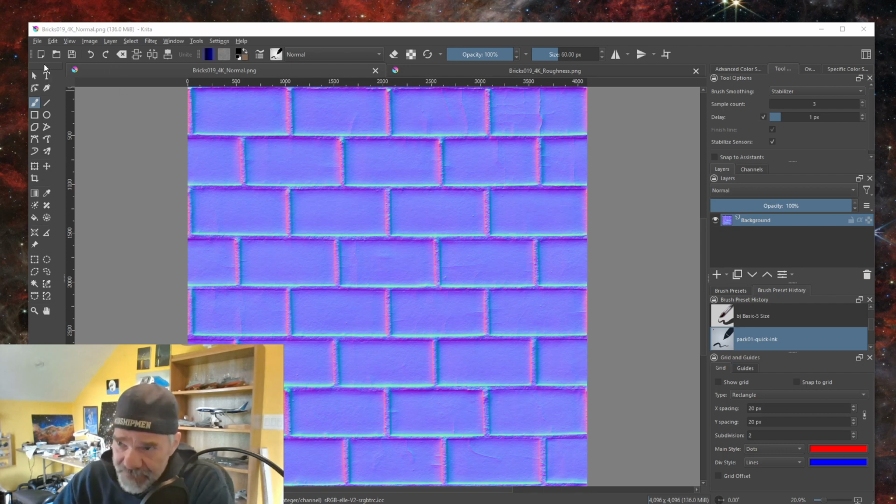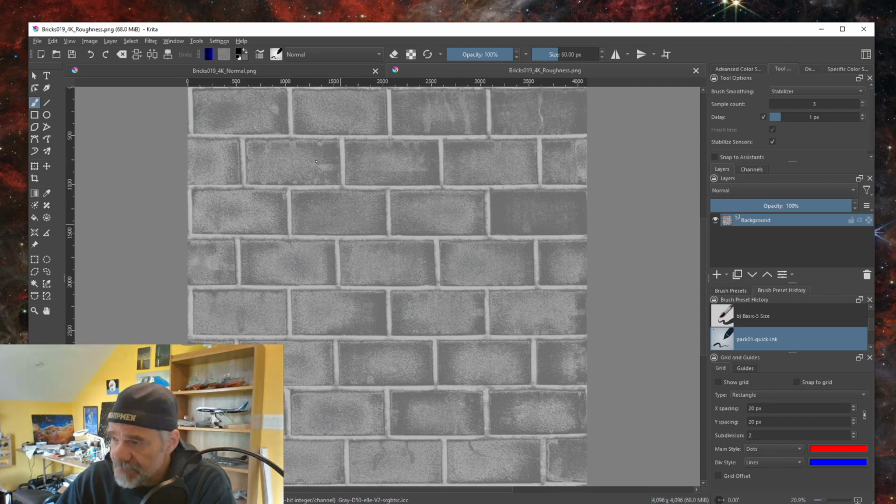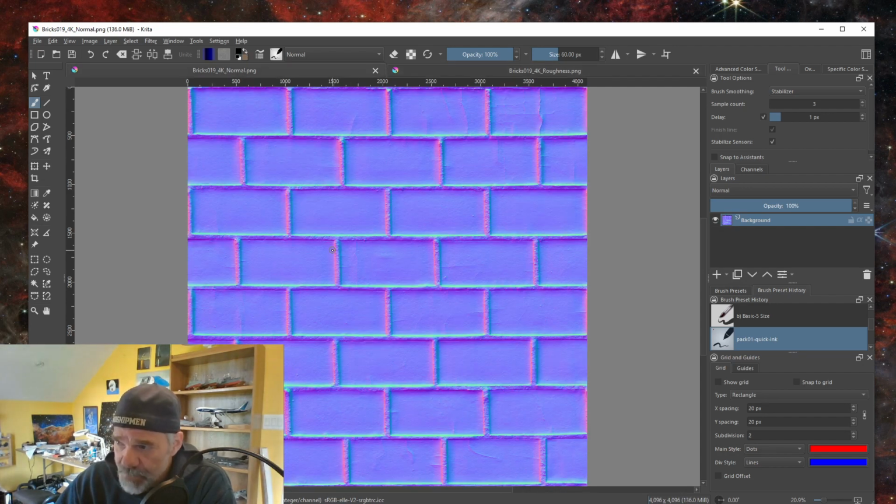First of all, I'm in Krita, and I have a brick. It's a 4K image, and I have the normal, and I also have the roughness. Here's the roughness, and this is the normal map. Brick itself doesn't have a metalness, because it's not usually shiny. It can be if they buffed it out, but we're not concerning ourselves with that right now. So you just need the normal map and the roughness in this exercise.